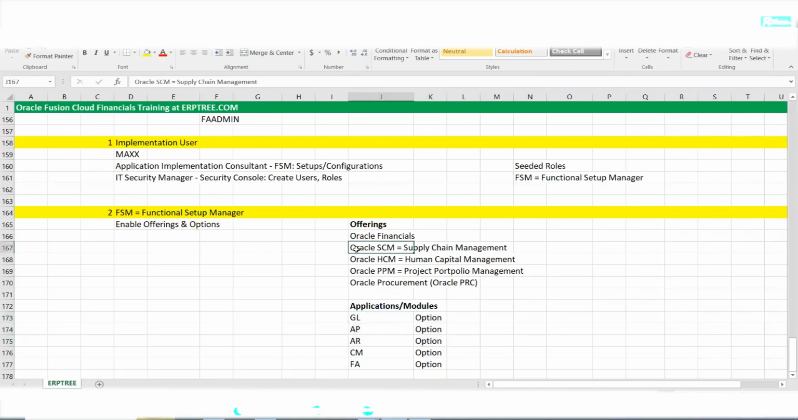From SCM, which applications the client is going to use, and from HCM, which applications the client is going to use, those we have to enable. If you don't enable them, you cannot perform the setups as part of the project. That is the reason the very first step within the FSM is to enable offerings and options. After enabling the offerings and options, you have to create an implementation project.